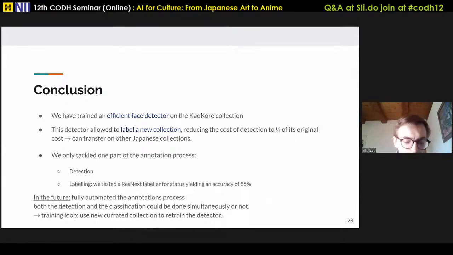Also here, we only tackle the task of detection, so the detection setup, and the annotation in general also consists of labeling the faces with metadata, which takes a long time. And this labeling task could also be automated in the future.